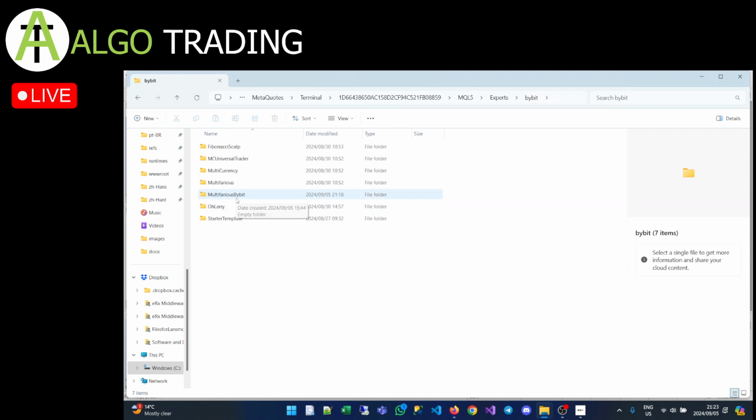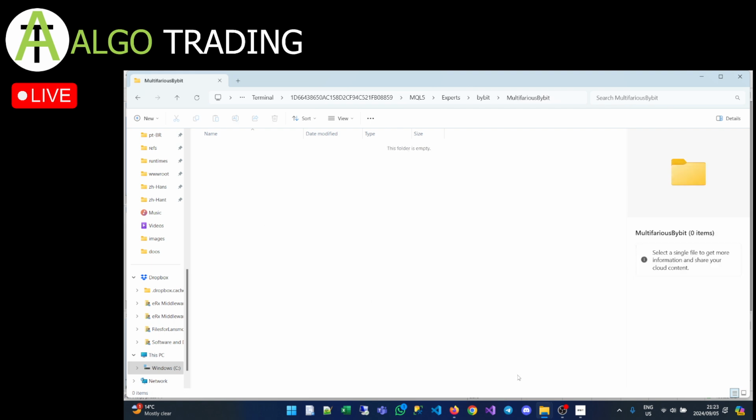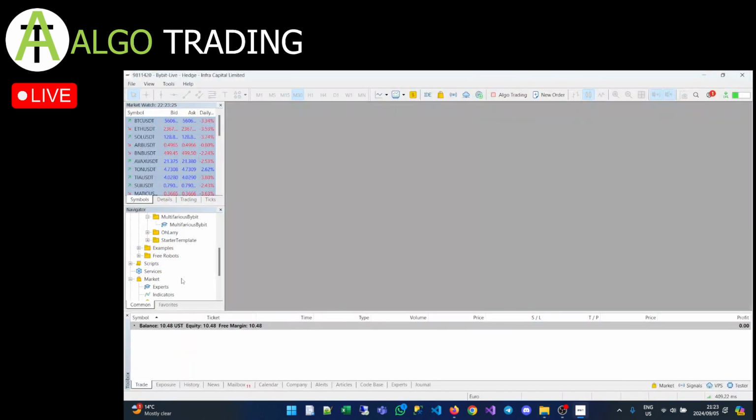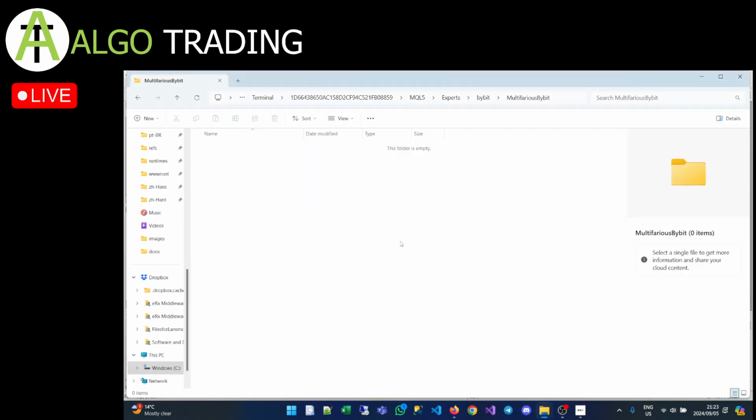Now you'll see here there's a multifarious Bybit folder. Let's have a look here. If I refresh here, there is no folder there because there are no EAs in it, so you can see that multifarious Bybit folder has disappeared. After I paste those two files into that folder, or did I even copy them?